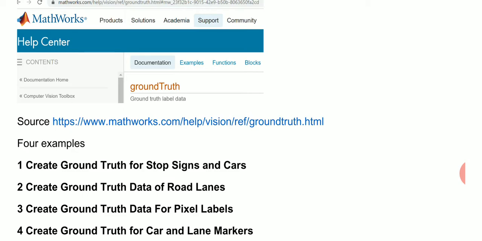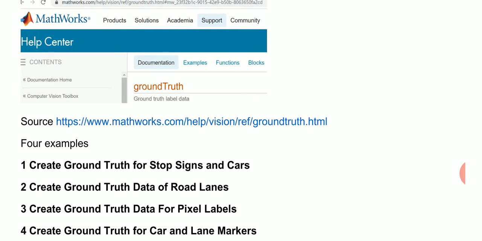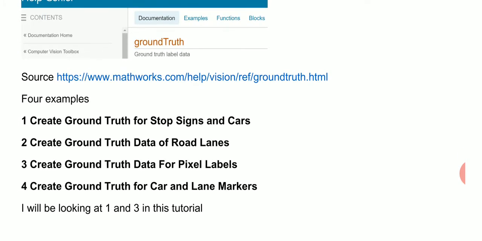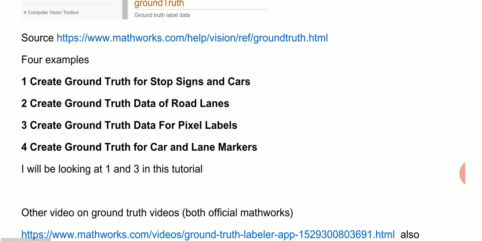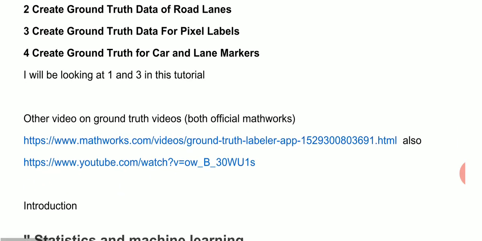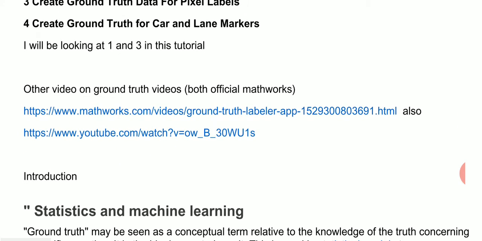And just to say, I took this example from MathWorks, Vision Help /ref/ ground truth. And they did four examples. I'm only going to look at 1 and 3 in this tutorial just to explain to the newbie what's going on. Some other things there, those two URLs, if you want to look it up, there are official MathWorks videos on ground truth, so they may also help.